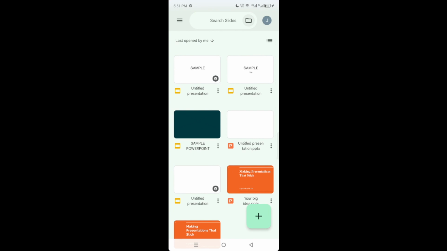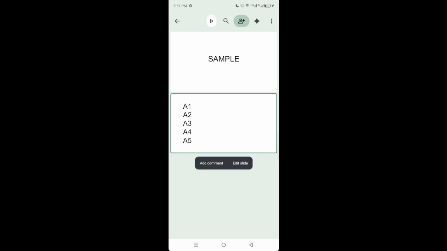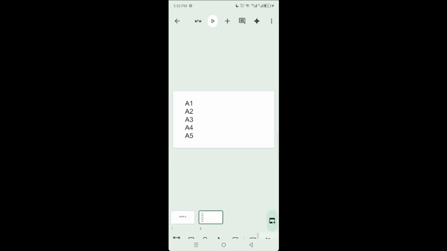Next, select your presentation from your recent files or from your drive and open it. Navigate to the slide where you want to add a bulleted list. If you're concerned about changing existing content, remember you can always use undo to back out of a format change.